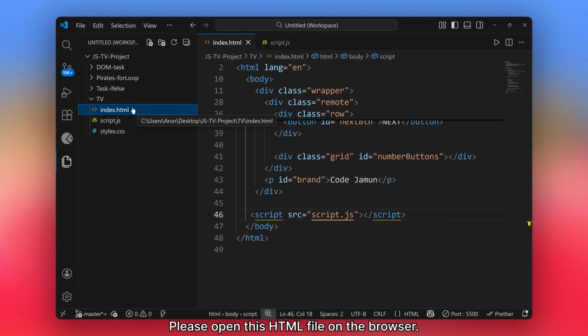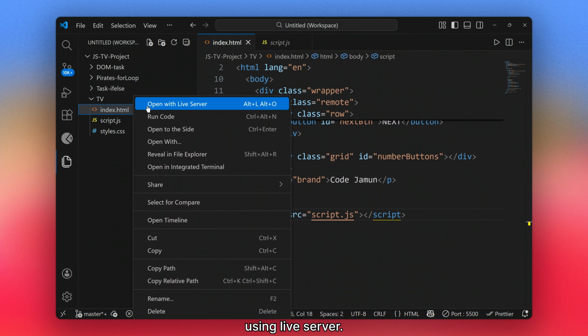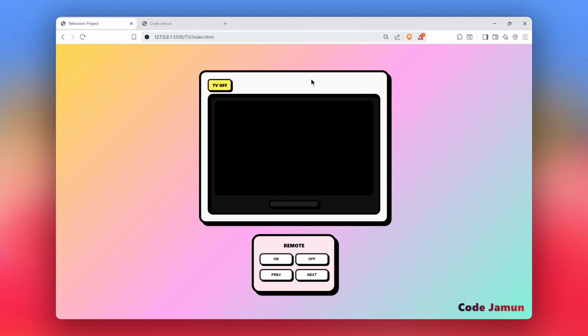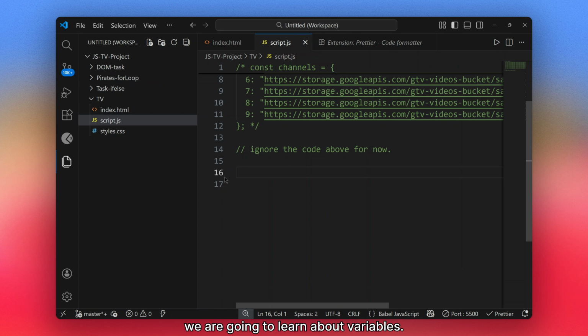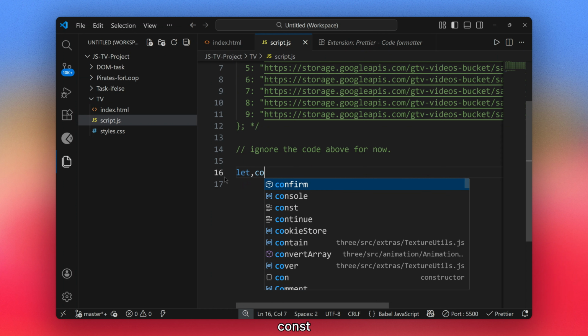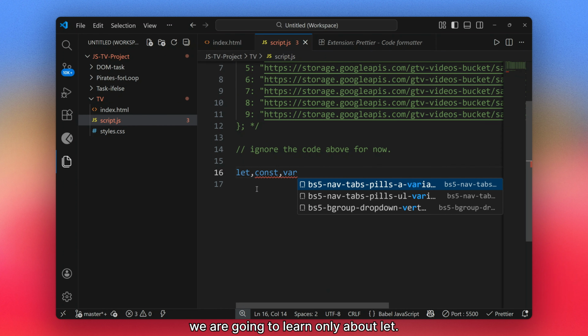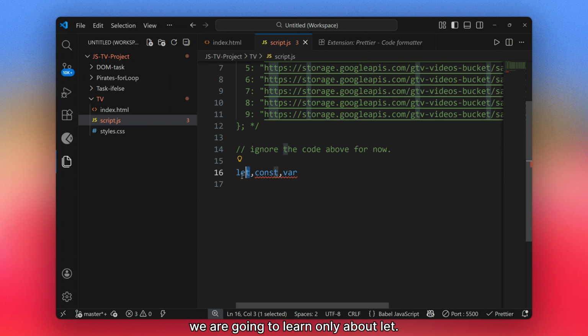Please open this HTML file on the browser using live server. You can see the output here. There is a television and the remote control. First of all, we are going to learn about variables. There are 3 types of variables: let, const, var. In this project, we are going to learn only about let.